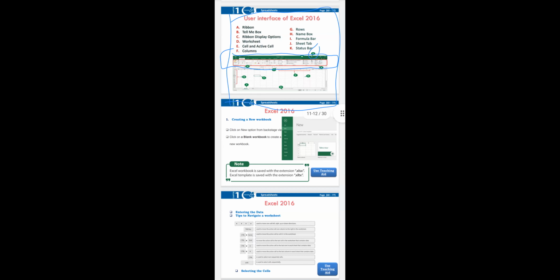Then you have D. D is the worksheet. What is the worksheet? Here, you can see here. And you see the worksheet area, this one, the white area. In Word you call it the work area, okay? The white area in Word, known as the work area, is where actually you write something. So here it is the worksheet, or the pages, you can say pages, okay?